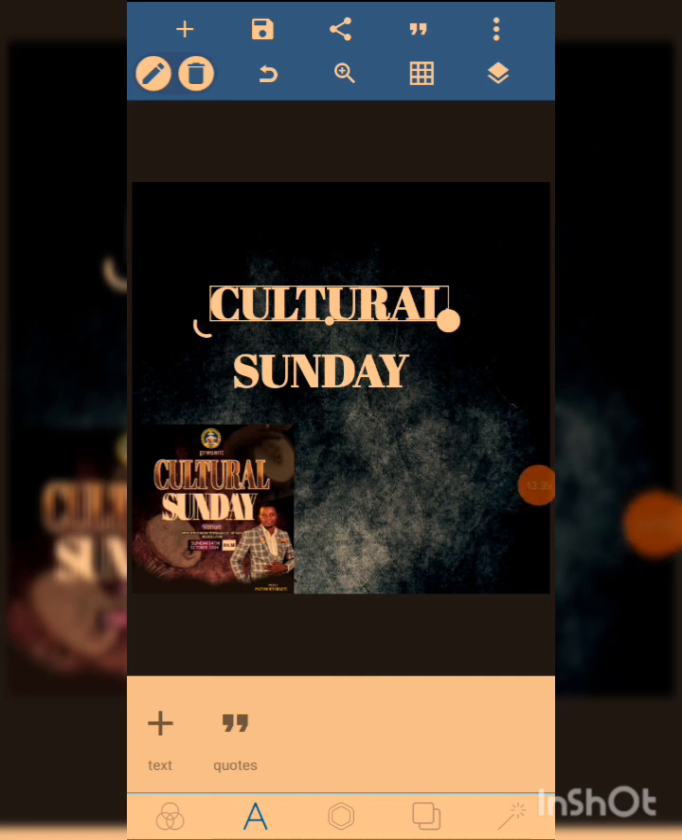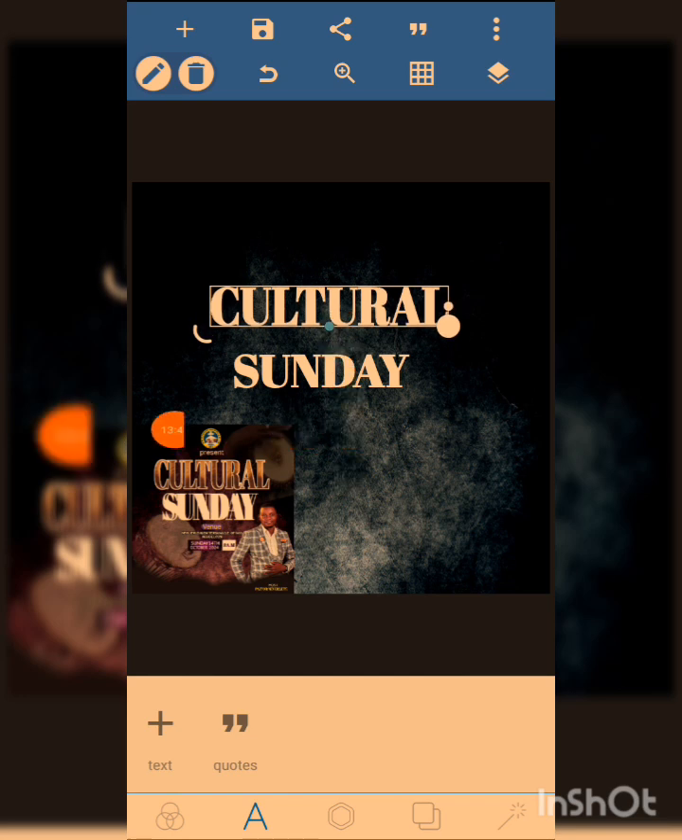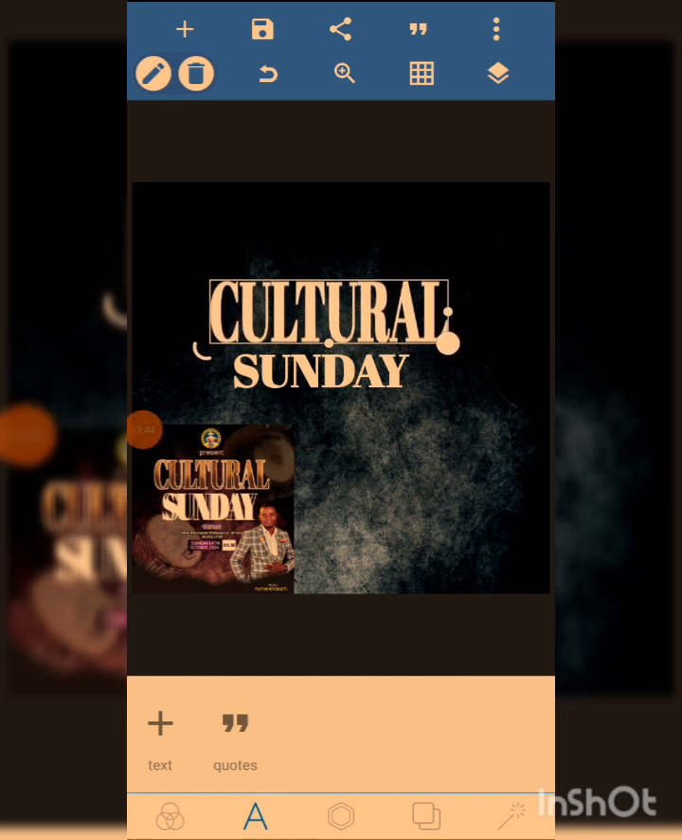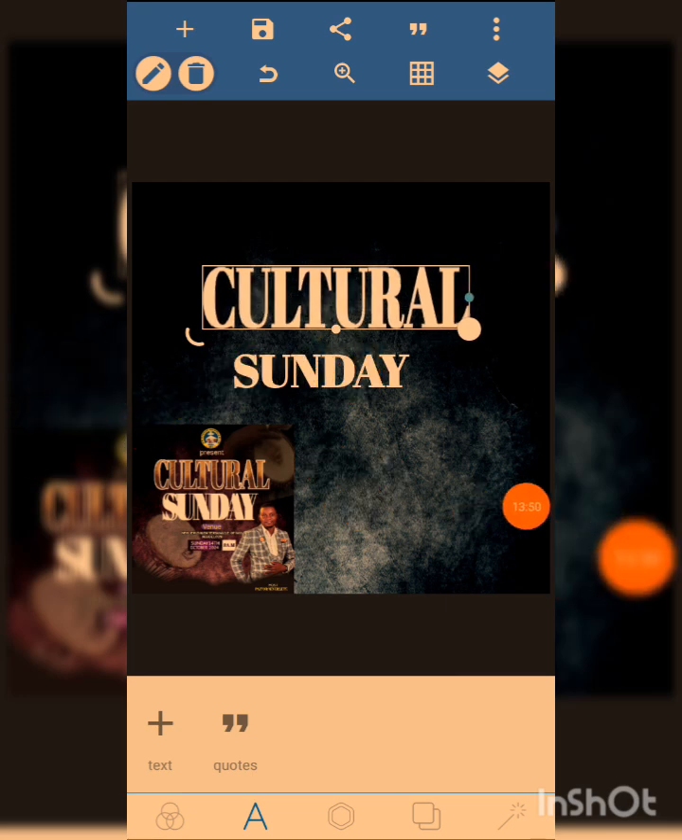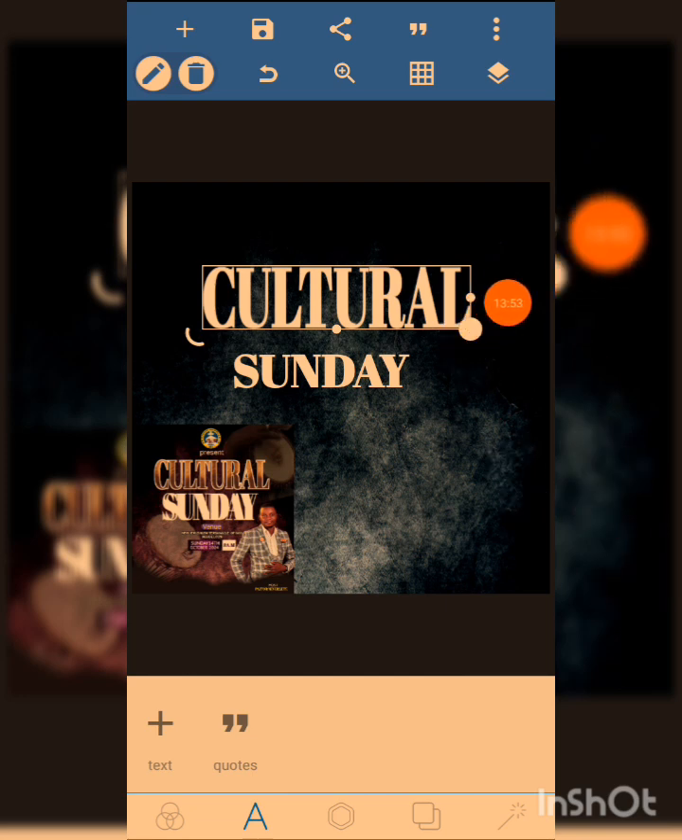Now you can see there is a line in the middle. When you drag this line downward, you see this text will be bold. Is that understood? Don't worry, we are going to repeat it with Sunday so that you understand what we're talking about. Then you drag it, okay? You also drag this little dot here and also the dot here.